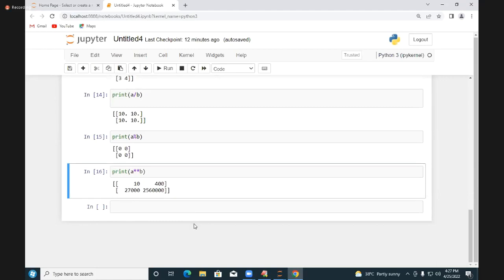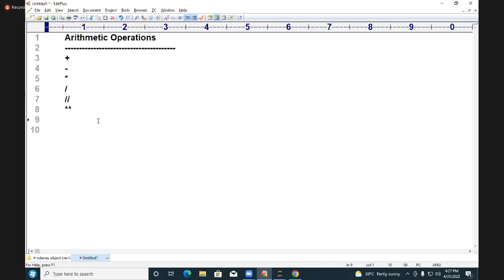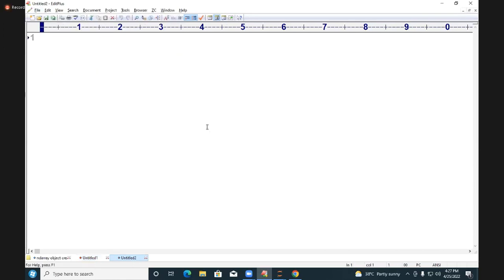So this comes under what? All sorts of arithmetic operators can be applied on ND arrays. If you are interested in doing any matrix multiplication or something, you need not have any such type of thing. I can just go to this place, Python program. There I can do it. Program for matrix multiplication.